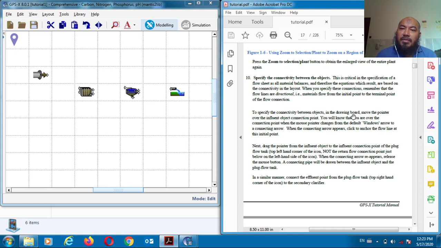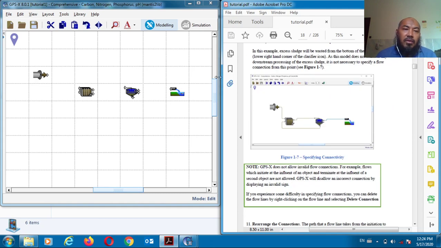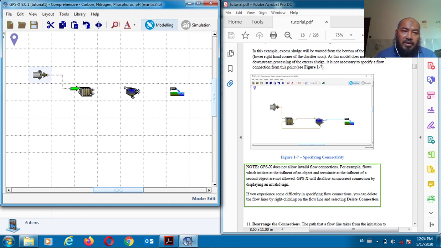When you specify this connectivity, remember that the flow lines are directional. It means the material flows from one initial point to the terminal point of the flow connection. So we can specify the influent here. When you select this arrow, you will see a new arrow. This new arrow connects to this one when it becomes green.